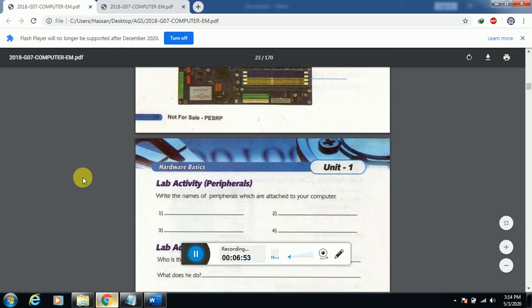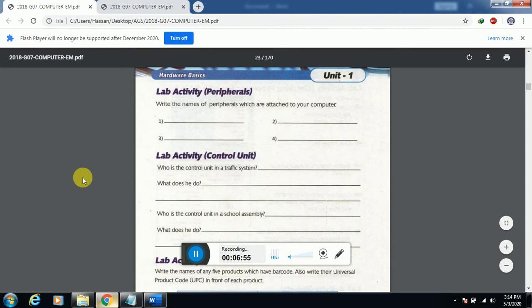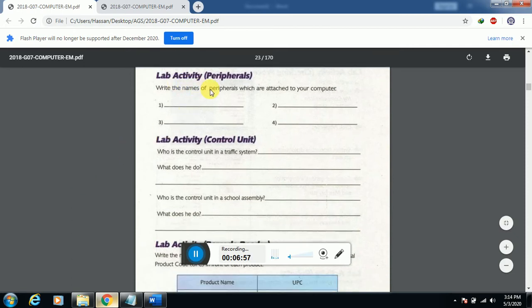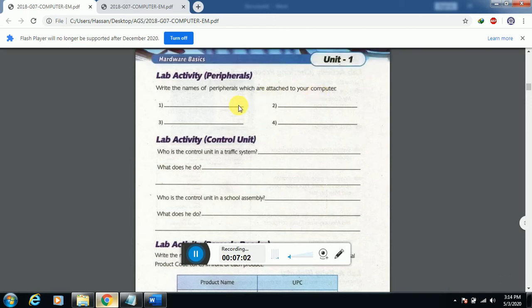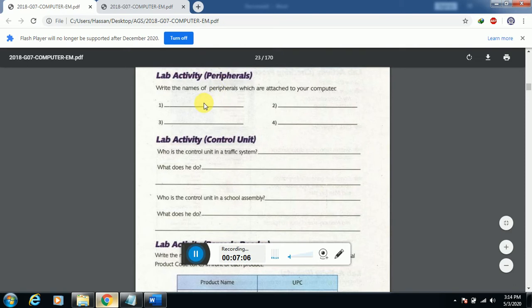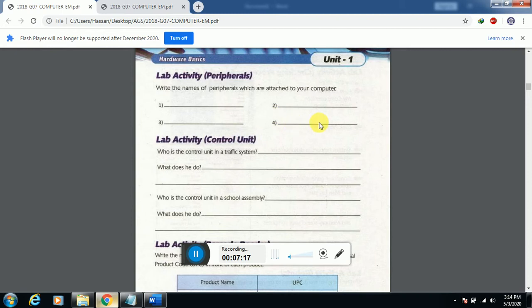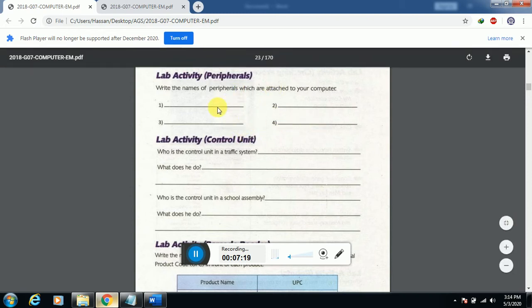And the next is a lab activity. Write the names of peripherals which are attached to your computer. Peripherals means input output devices. First one you can write keyboard, second one mouse, third one speakers, fourth one printer or scanner. So these are 4 devices that you can write the names of.